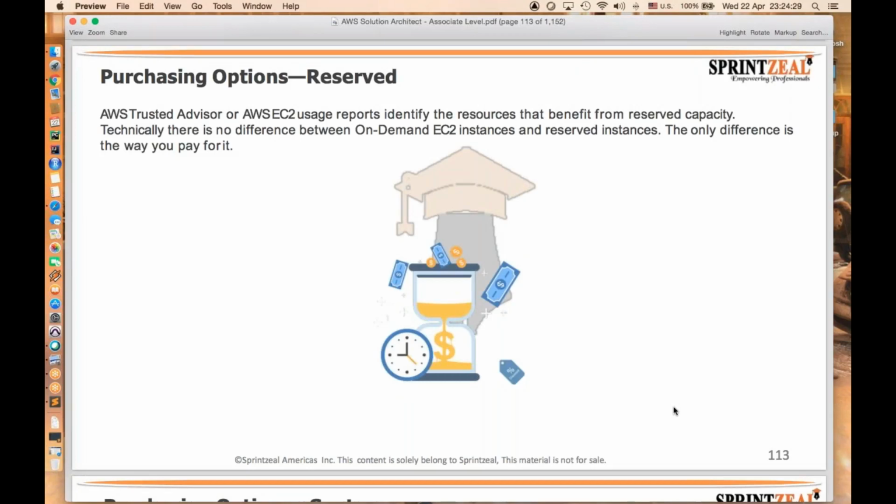And purchasing options are reserved. In AWS, with Trusted Advisor or EC2 usage reports, you can identify the resources that benefit from the server capacity. If you see on-demand EC2 instances and reserved instances, there are not many technical differences. You can figure it out. The only difference is that you would be paying for it based on the pay scale, which is in the costing of that particular instance, which has been listed out while you're going for the costing of particular instances.